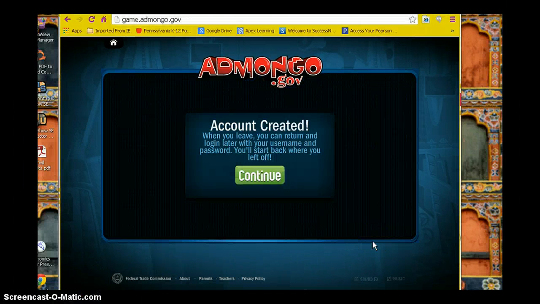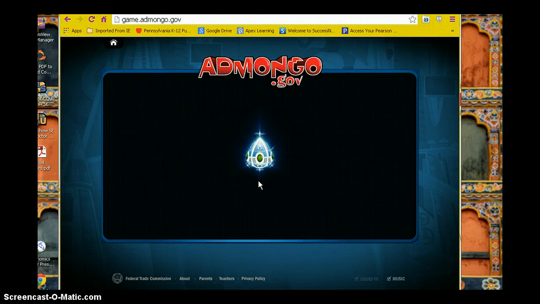Now that you have your password created and your password hint, this is the screen that comes up once you hit proceed. If you hit proceed and for some reason your password isn't correct or it's already taken, or your screen name is already taken, then it'll prompt you to make a new screen name. Now that I have the account created, you're going to click on continue.